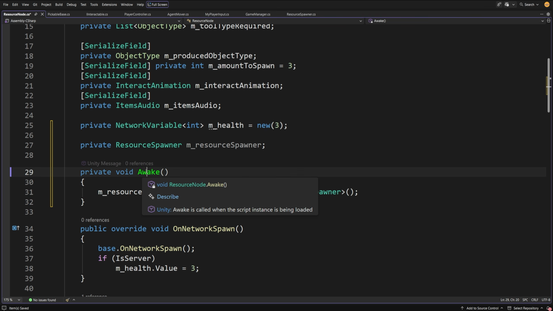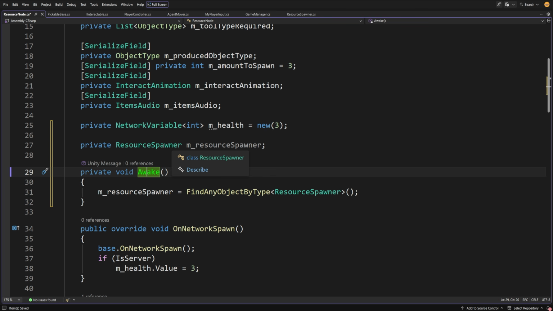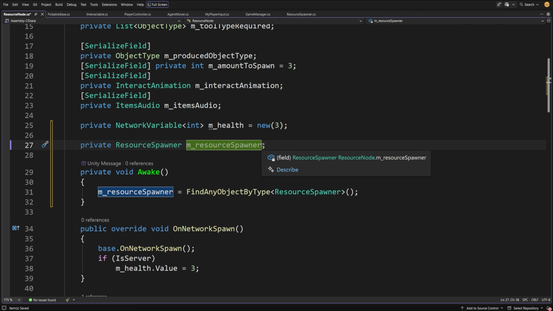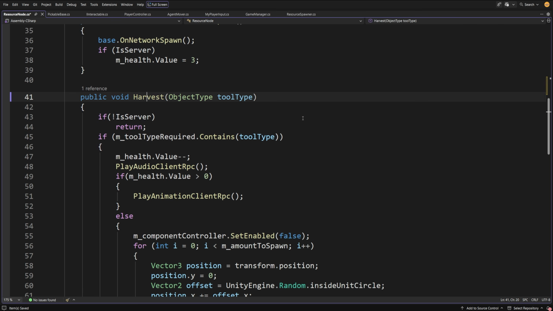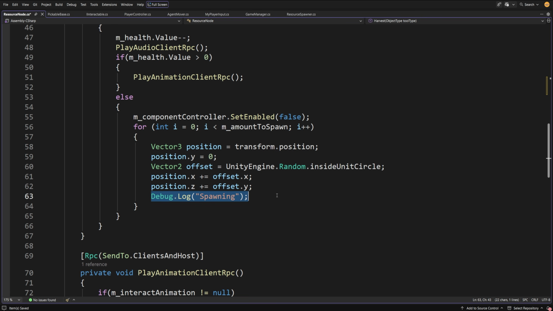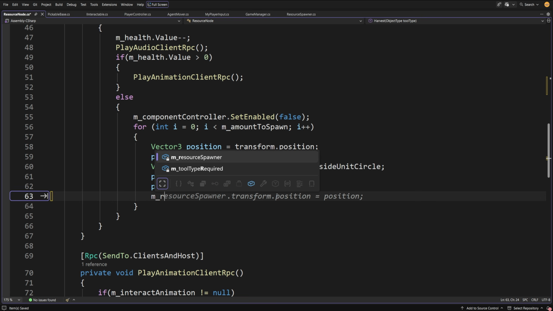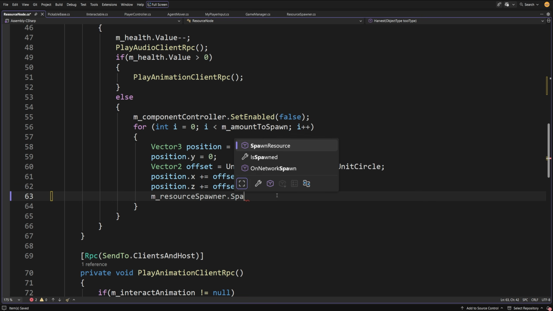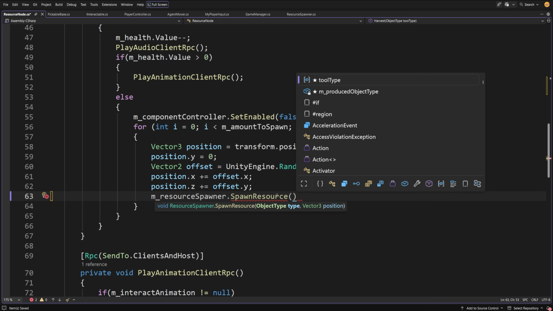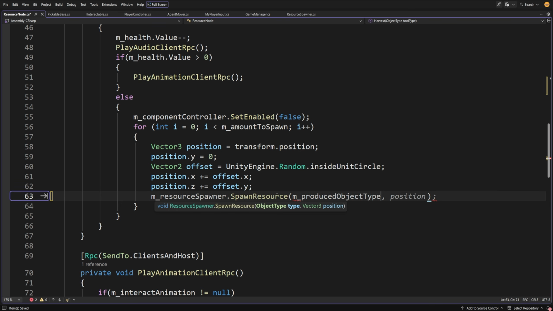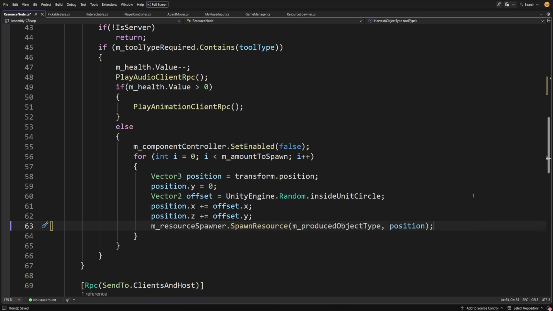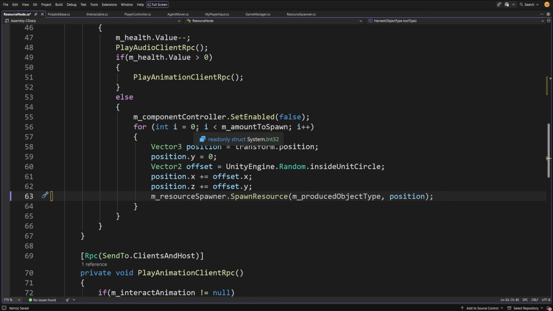Now we can use the Awake method because the resource spawner object already exists in our scene. Now that we have a reference to it, let's scroll down to the Harvest method, and after the Debug.Log spawning, let's call m_resourceSpawner.SpawnResource, and we are going to pass the m_producedObjectType and the position, so what we have calculated in this for loop. And this is how we are going to spawn 3 resources around the node that we have disabled.